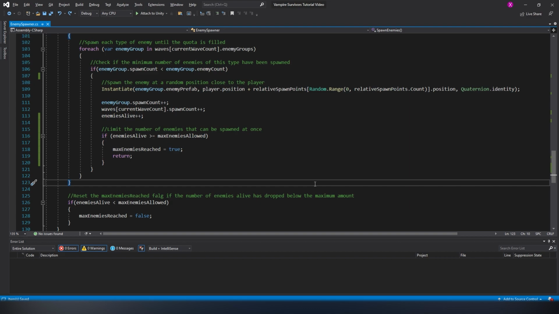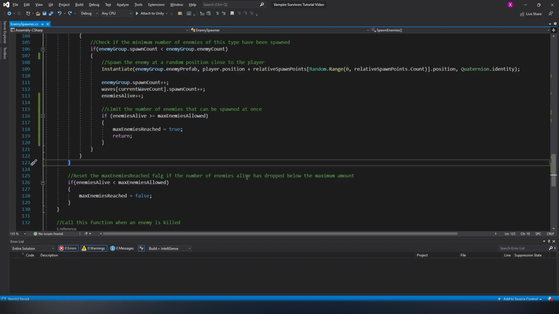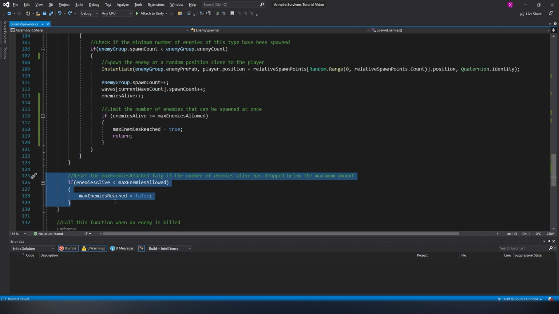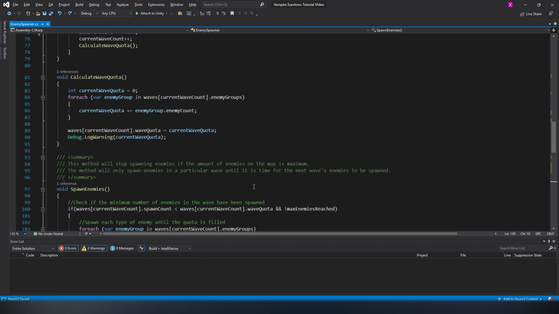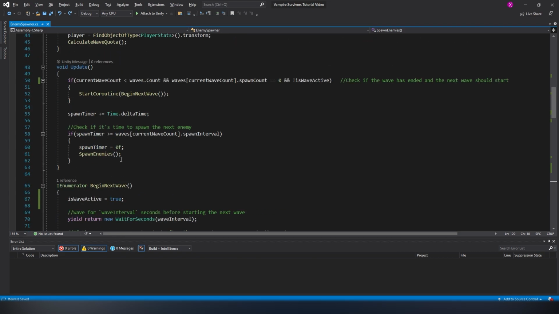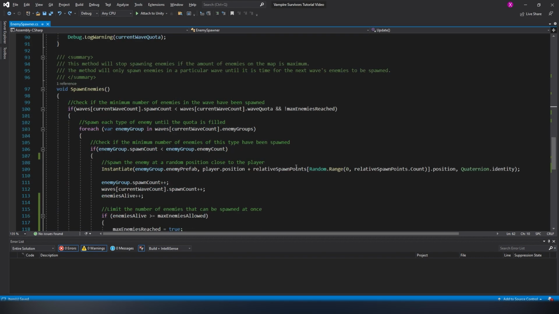Now it's time to address the delay in disabling max enemies reach. Similar to enabling it, we can resolve this by just moving the relevant code block. Currently, we check if the enemies alive count is less than the max enemies allowed at the end of the SpawnEnemies method, which is really not ideal. This is mainly due to the frequency at which the SpawnEnemies method is called. If you look closely, it only gets called when the spawn timer reaches the current wave count's spawn interval. Consequently, the check for the max enemies reach would only occur during these specific intervals.